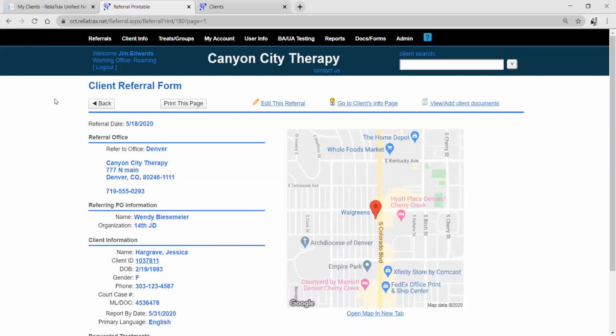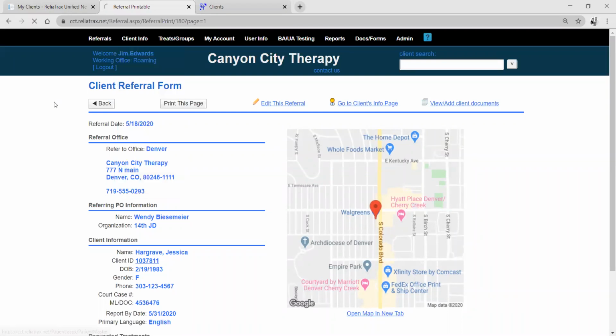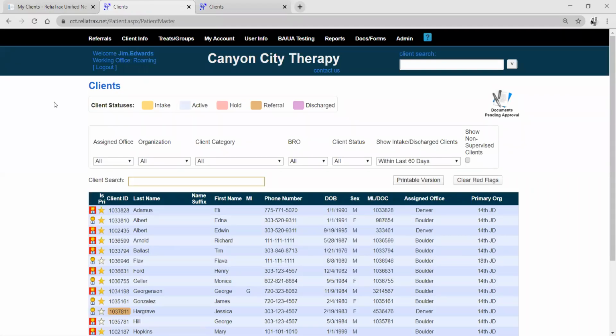So that is referrals. When I'm done here, I am going to log in from the agency side of things, so I can show you a few things with that.